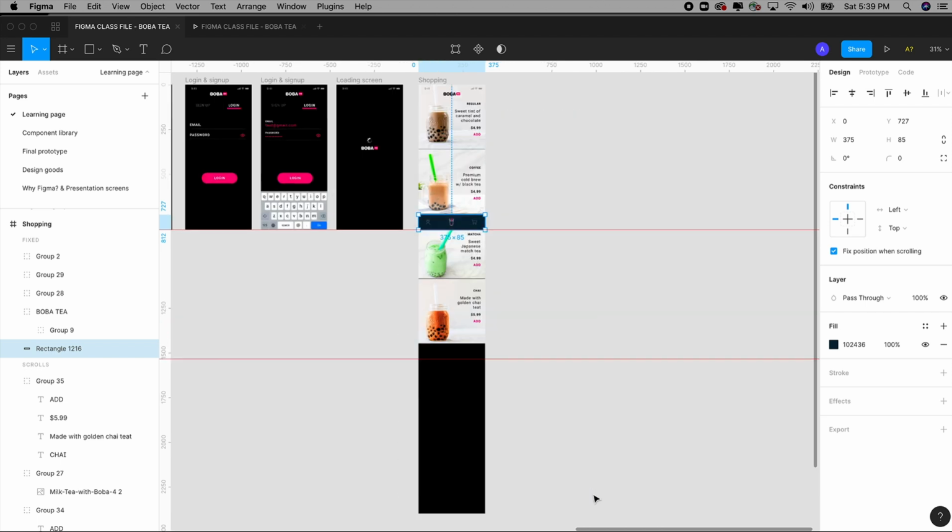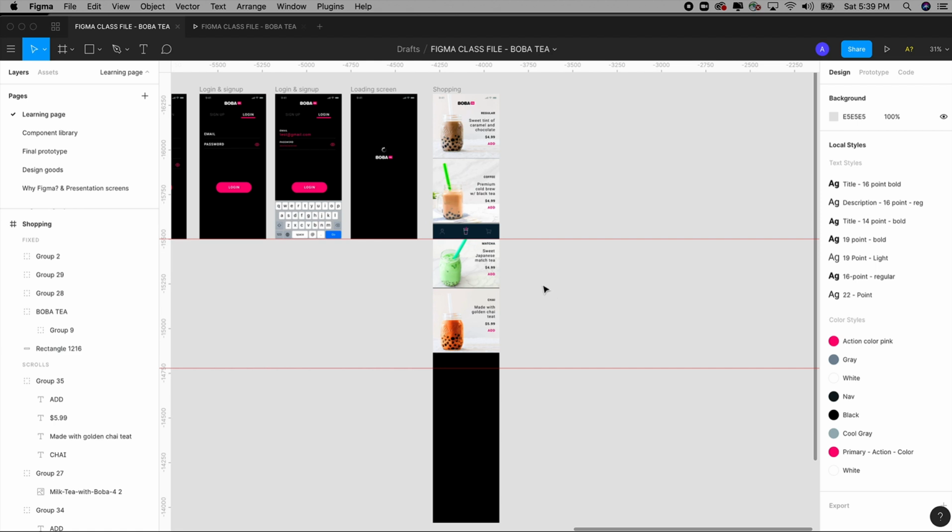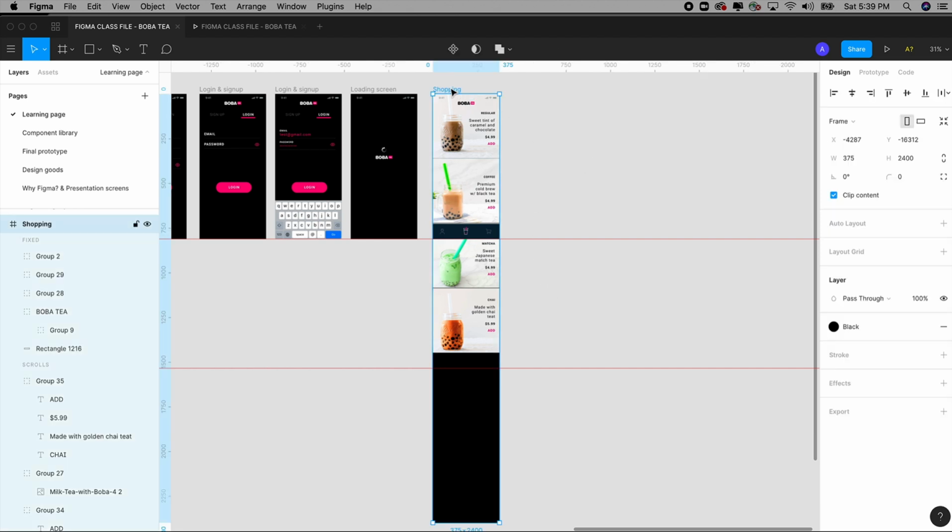Okay, so this is kind of a Figma thing that happens here. It's a little bit of a bug. So if I want to stretch this artboard with content that's fixed within it, you can see what happens.